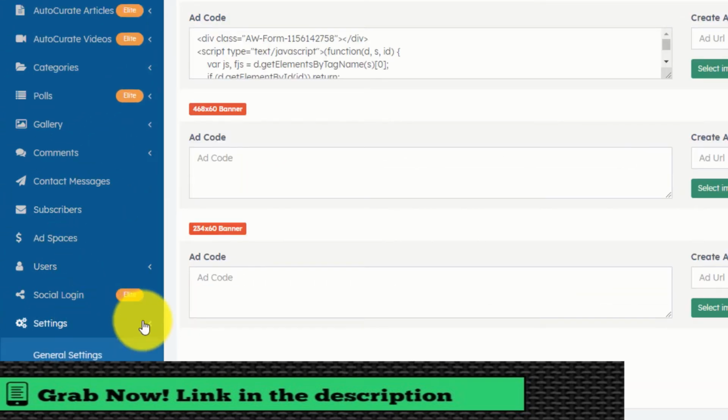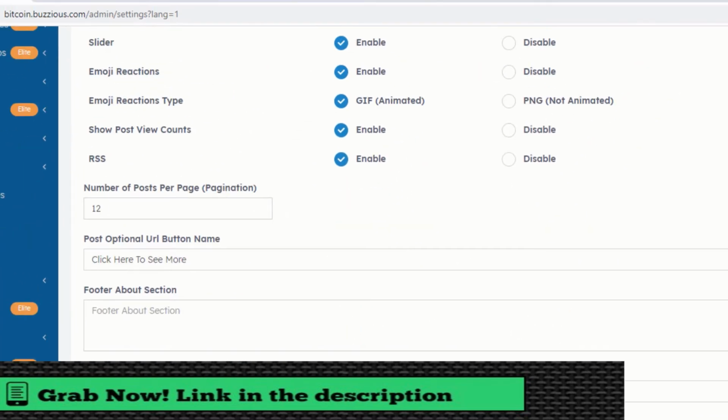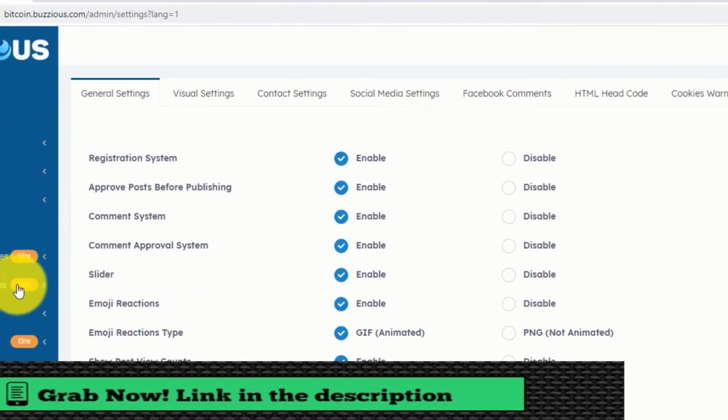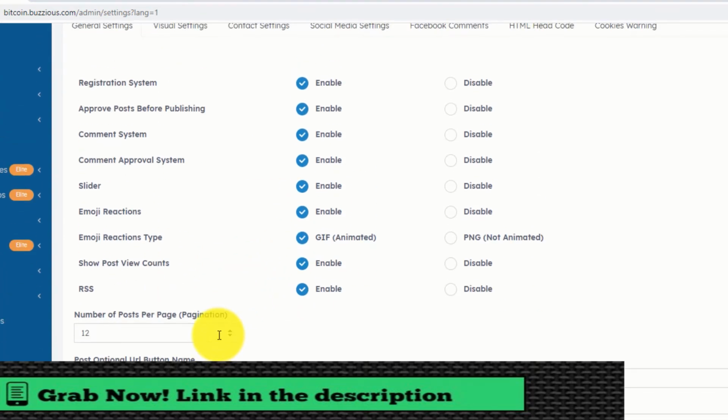All right, now we're going to go down to settings. We're going to click on general settings. Now we could have actually done this first. I don't know why I'm just being kind of linear and going down in the order that we have it here in the menu. Maybe we should have put settings up near the top, or maybe we will. Maybe we'll move it up there by the time you watch this. I don't know. You've got a lot of general settings that you can toggle here: the registration system, approve post before publishing, comment system, comment approval system, the slider. All these things are just basically options for you.